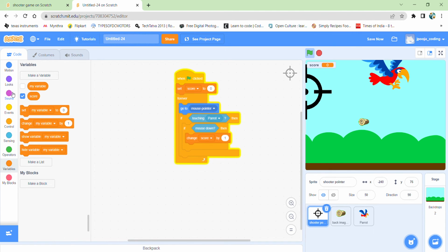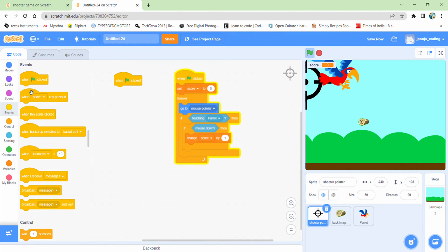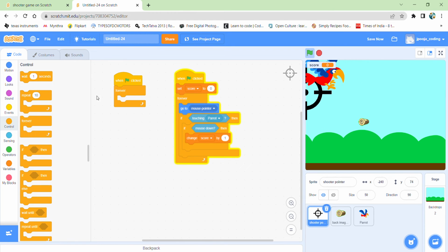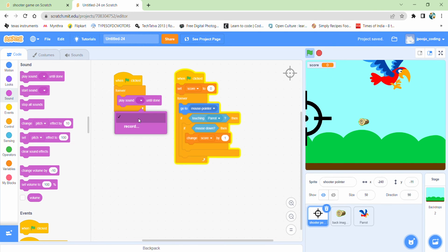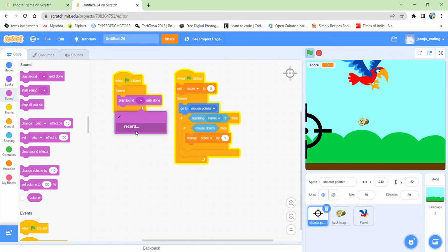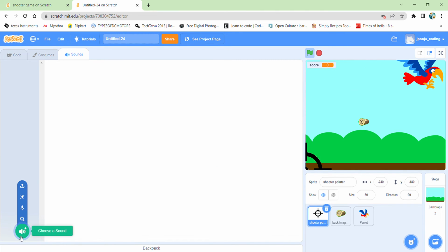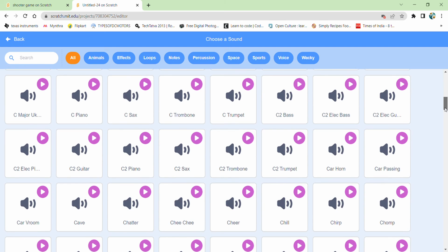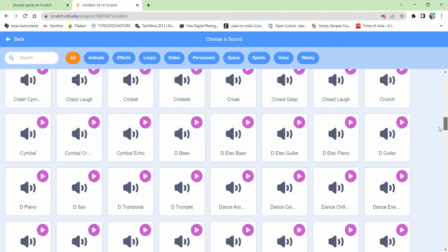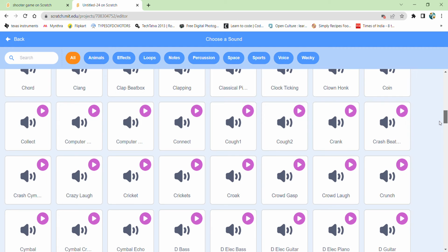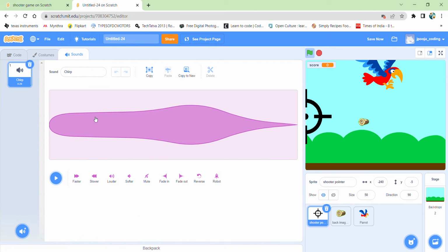We also need a music. I'll just add one music over here, taking my forever block first of all. I have lots of options over here, but I'll select this chirp since it is a bird.